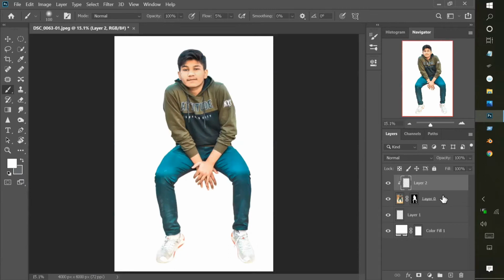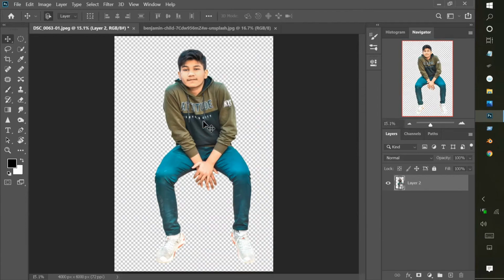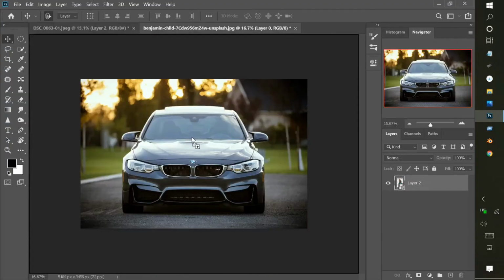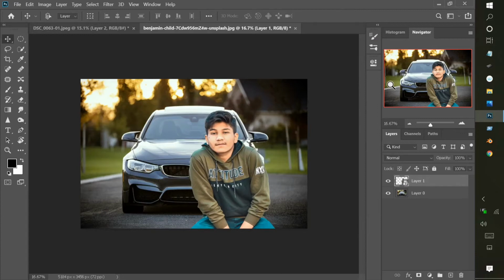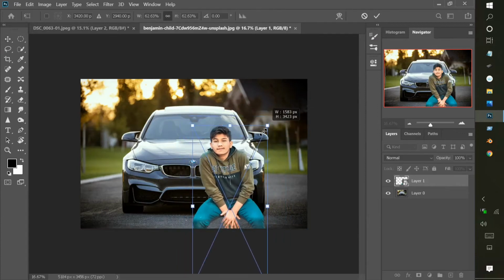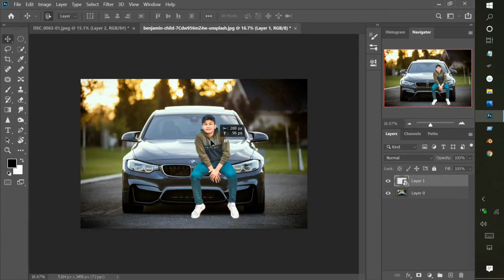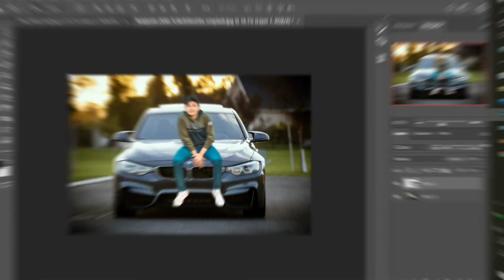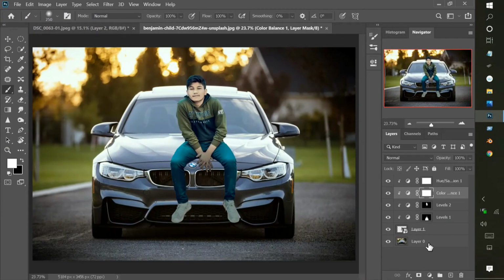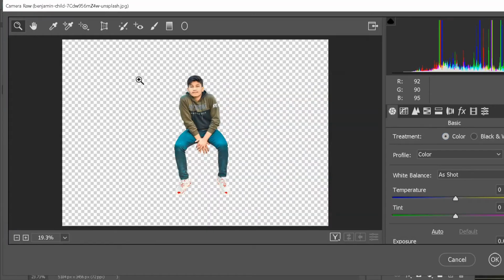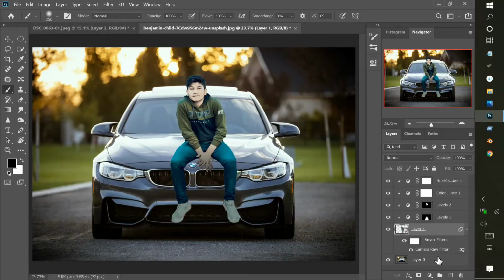And now select all the layers and convert them into a smart object and drag him to the background image. Convert him into a smart object and resize his position. I set him on top of the curve. And now I adjust his color using a levels adjustment layer, color balance and hue and saturation adjustment layer. And now add a camera raw filter to remove some of the red from his face.